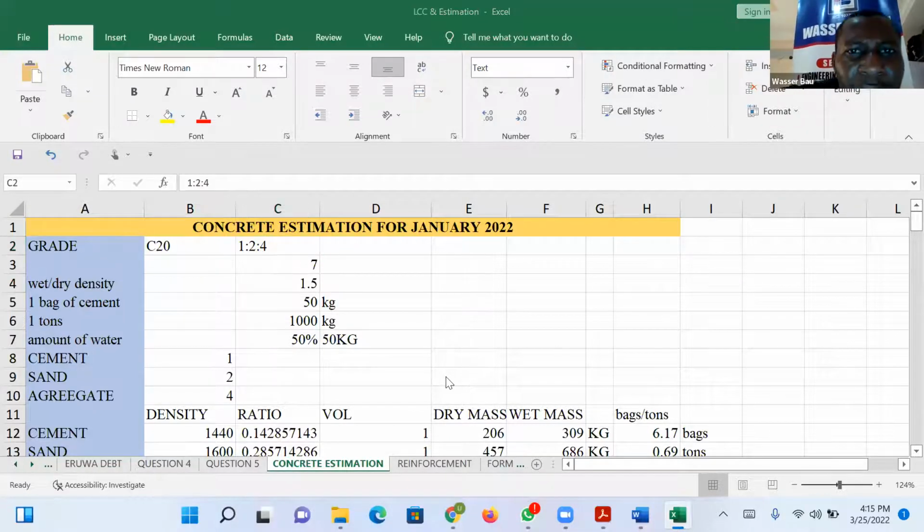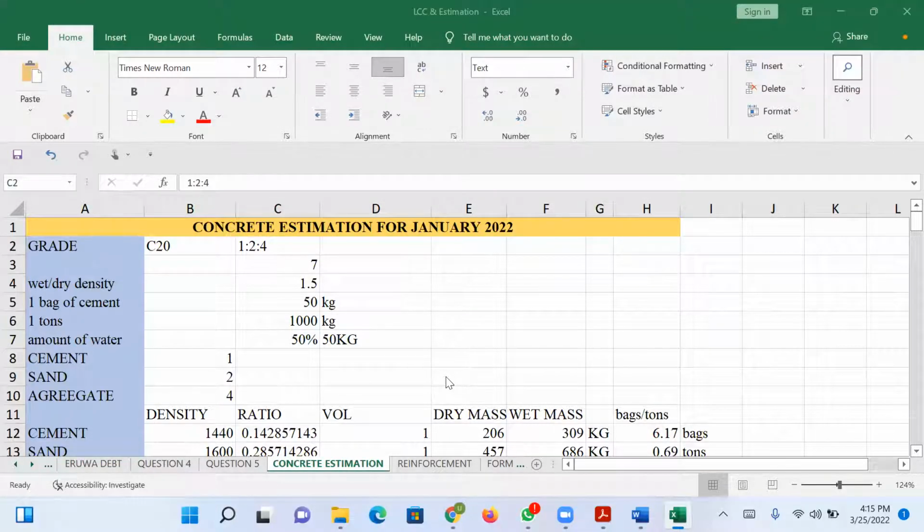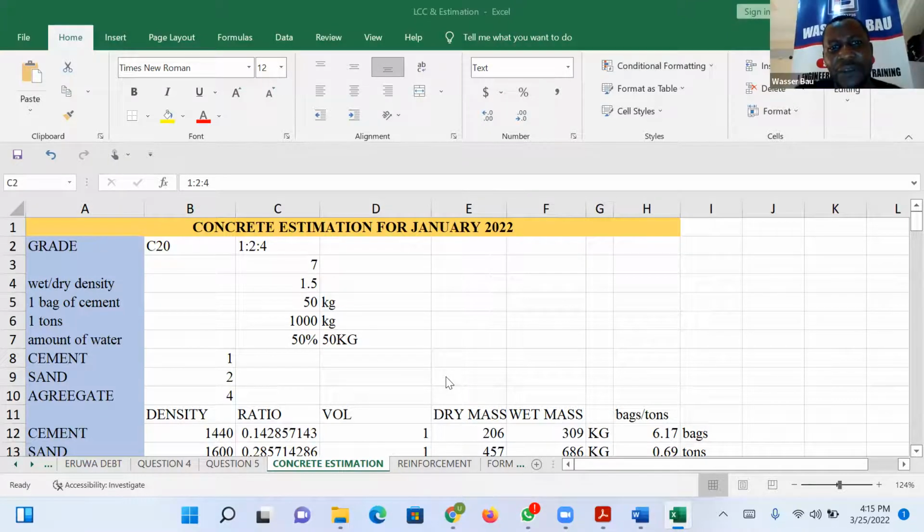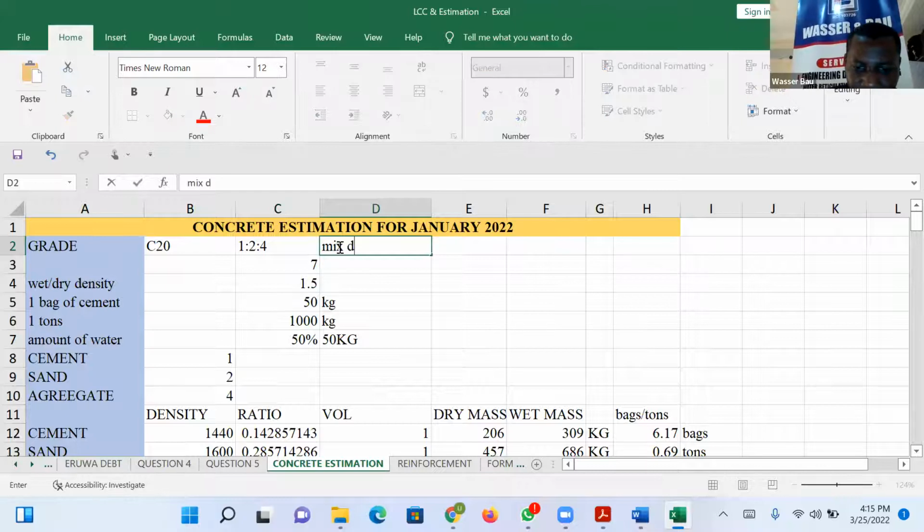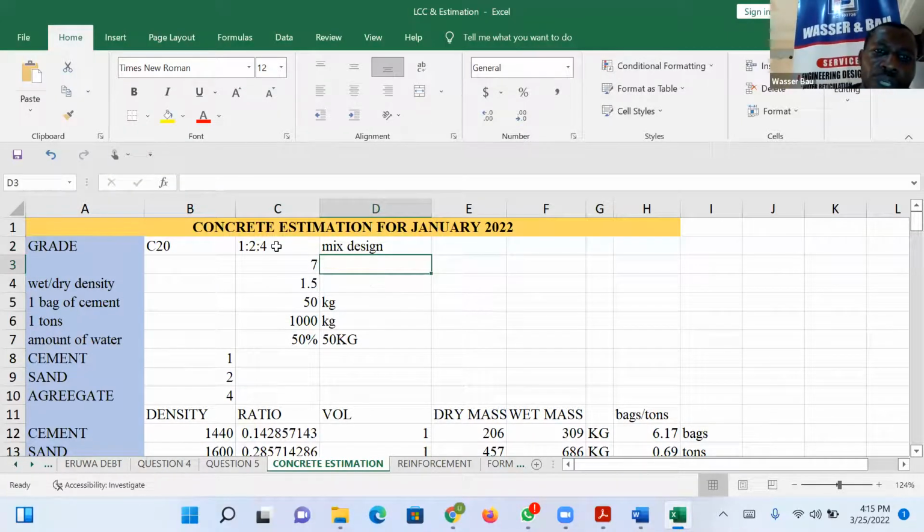So at this point, gentlemen and ladies, can we move to the Excel? Because I said that everything you are doing now must be Excel based. So in Excel, we define the grade as C20. And in terms of the mix design, it is 1:2:4.